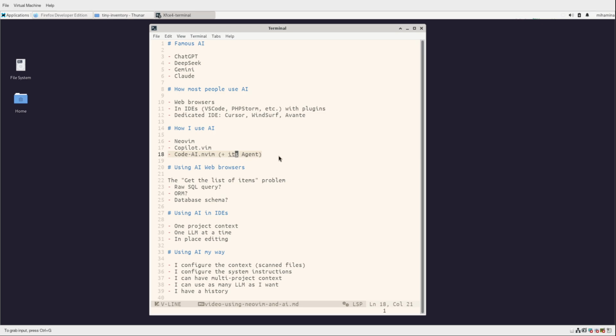what the strengths and the drawbacks are of the current implementations, or the current global usage of AI LLMs. So we all know that people use famous AI or LLMs. These are ChatGPT, DeepSeek, Gemini, or Claude. Most people use AI in web browsers.